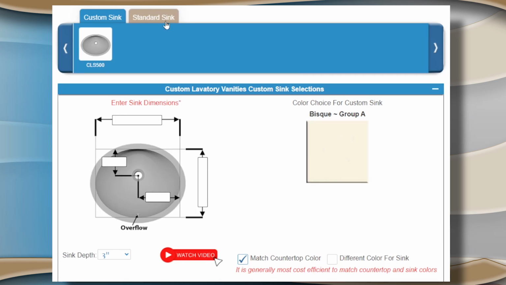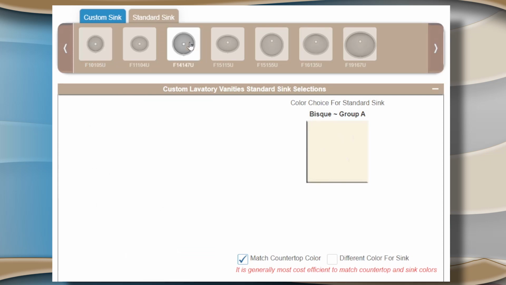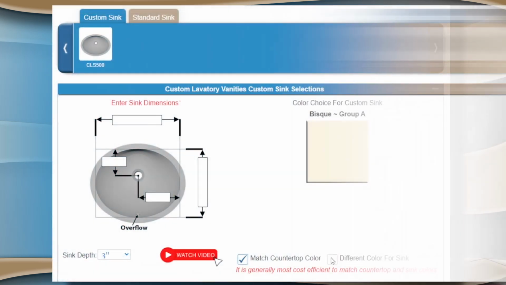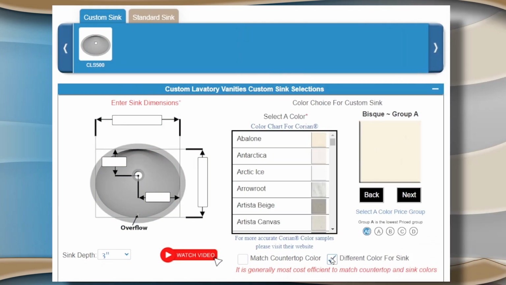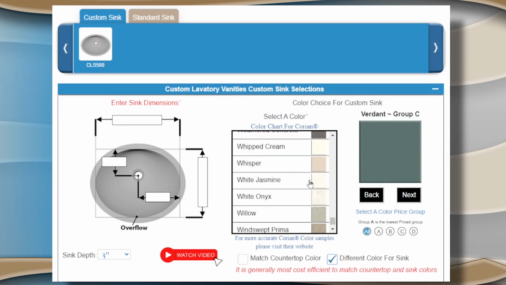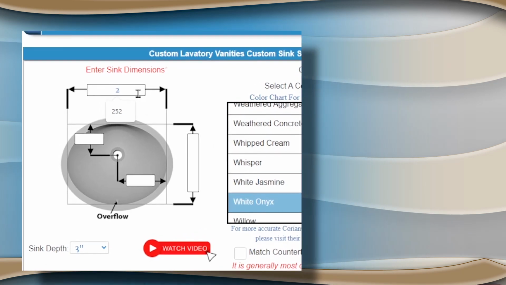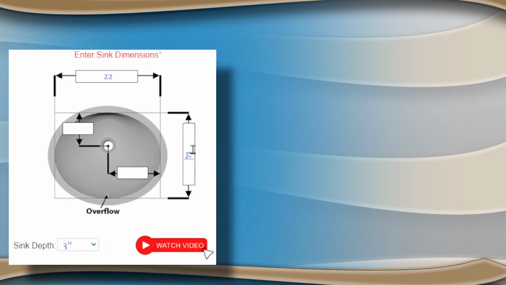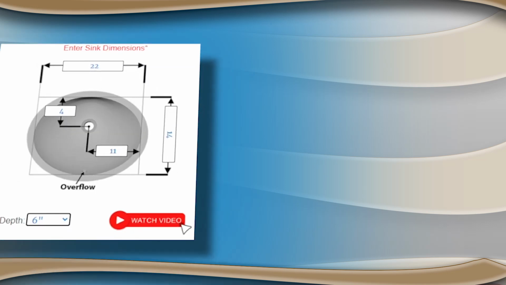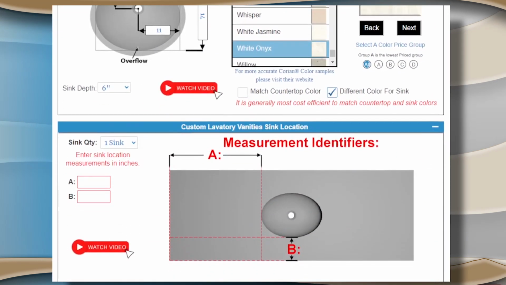Here you'll be able to specify whether you want a custom sink or a standard sink, as well as specify a color for that sink. If you have selected a custom sink, you can now input your custom sink dimensions and select a sink depth. Remember, custom sinks are significantly more costly than standard sink options. From here, you can move down to specifying a sink's quantity as well as your exact sink locations.